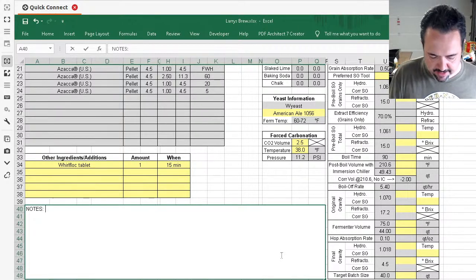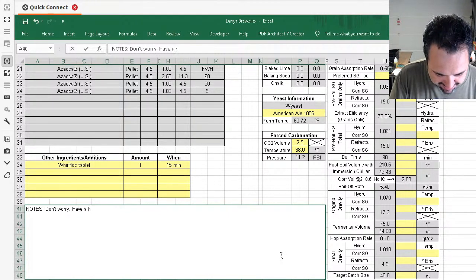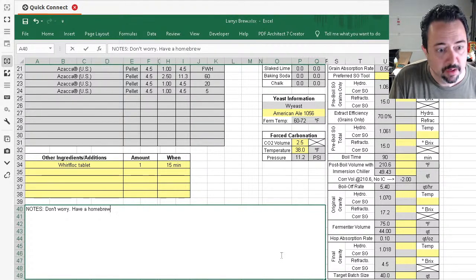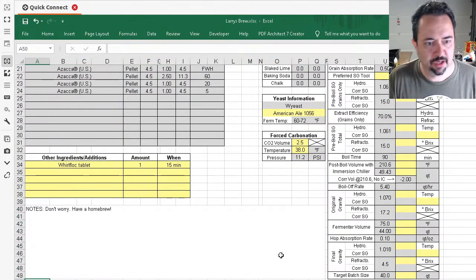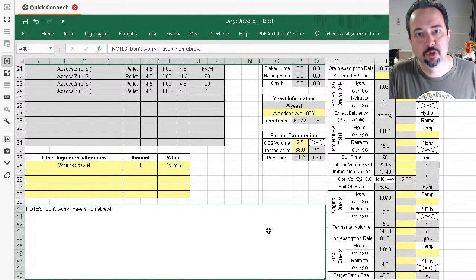But if I blank it out and say, don't worry, have a homebrew, right? Have a homebrew. I can't even type homebrew anymore. That's Charlie Papazian's slogan from his Joy of Homebrewing book, right?